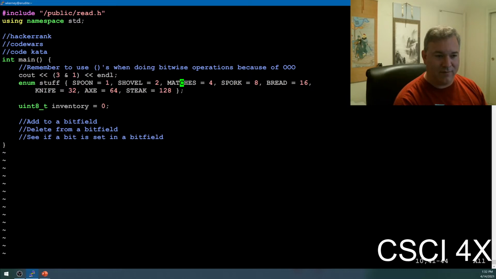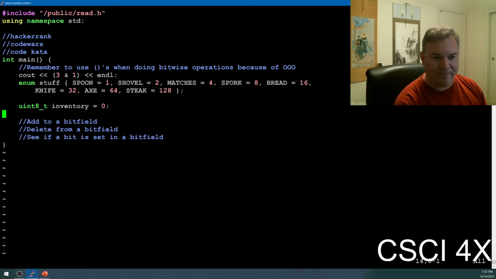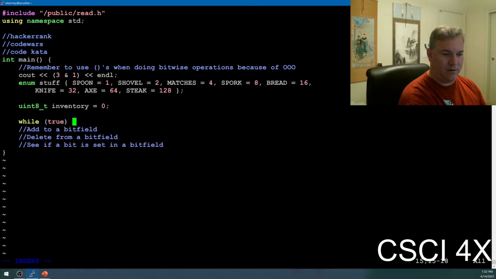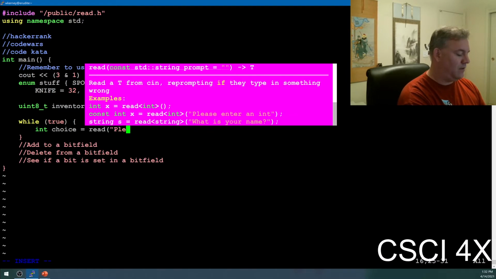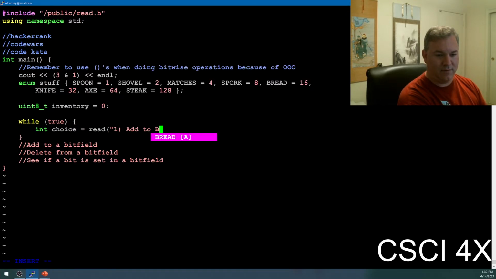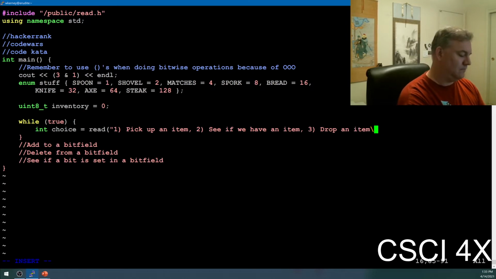All right, so there are six items, and do you guys remember enums? This is the same thing as if I'd written const int spoon equals one, shovel equals two. Same thing. All right. So, we start with no inventory. We will do a while true here, and we will say int choice is equal to read, please choose. Let's not be polite, let's just do this: one, add to bitfield, pick up an item. Two, see if we have an item. Three, drop an item. Four, quit.